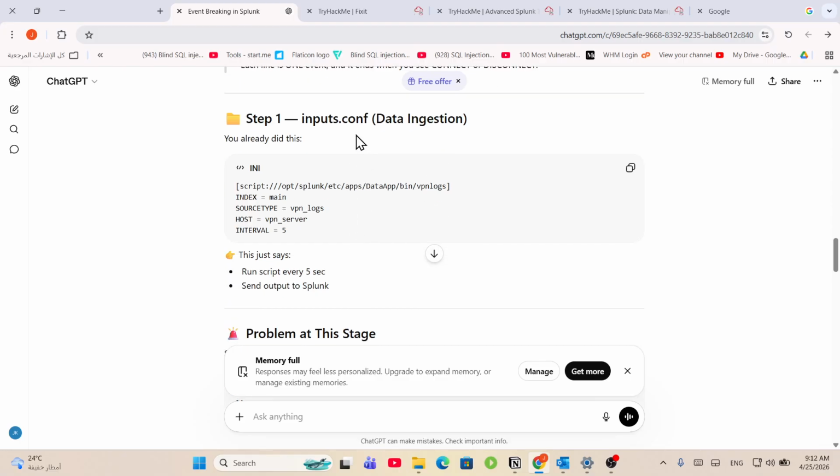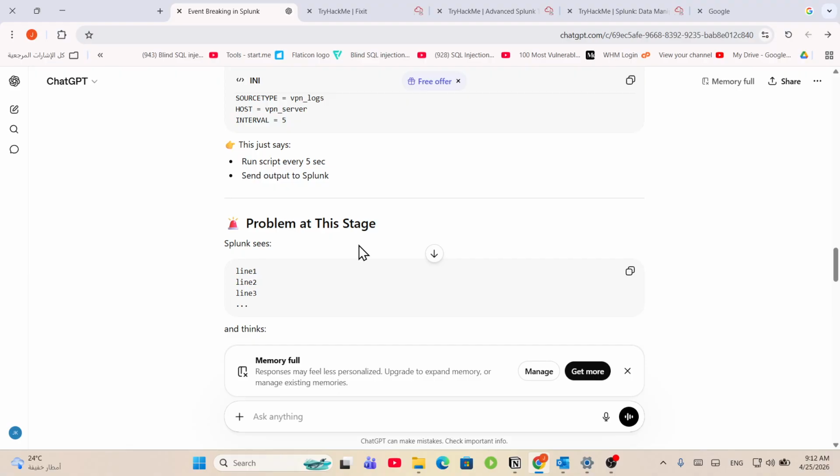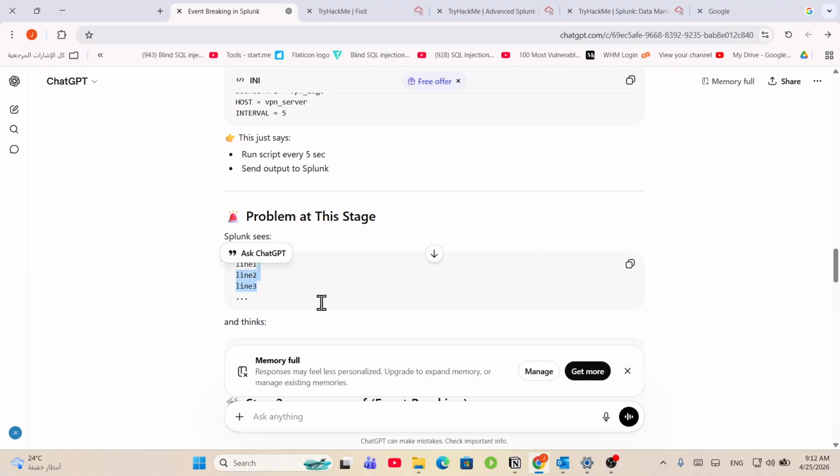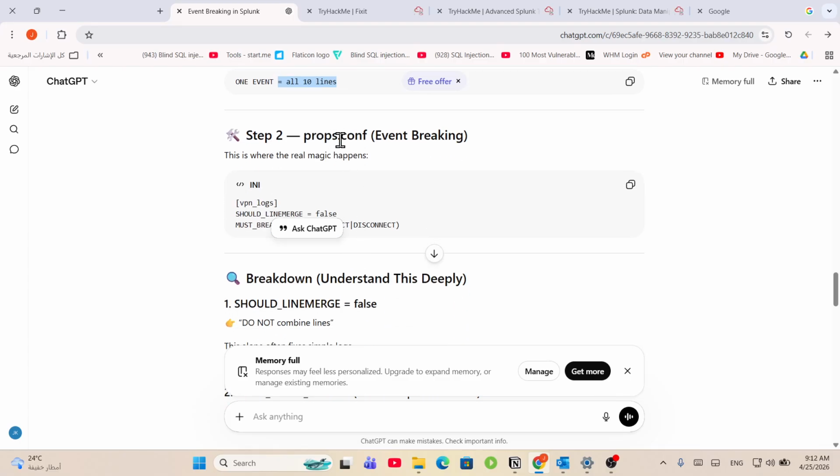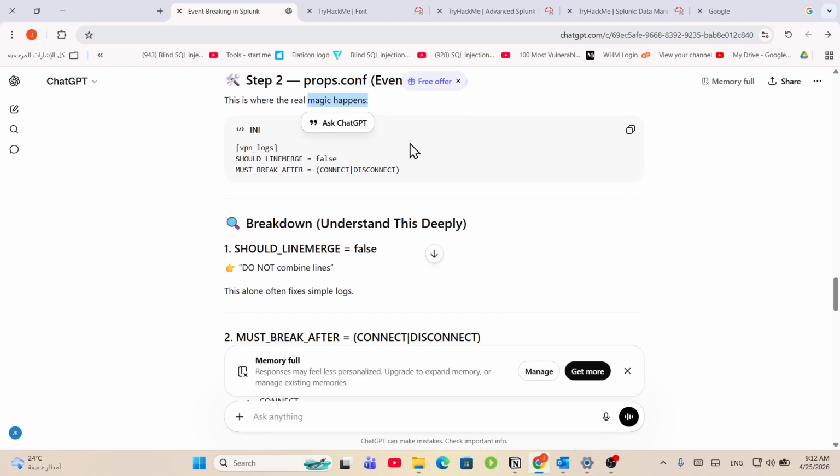Step 1, inputs.conf data. You already did this. It just says run script every 5 seconds and send output to Splunk. Problem at this stage: Splunk sees line 1, line 2, thinks one event, all 10 lines. So step 2 is props.conf. This is event breaking. This is where the real magic happens.